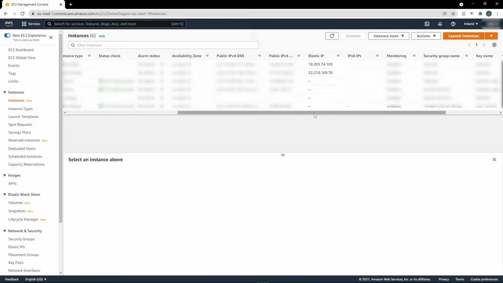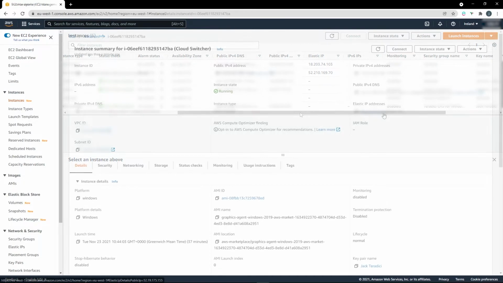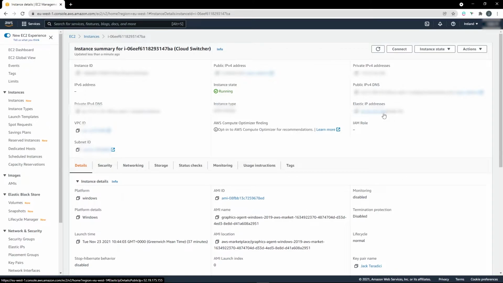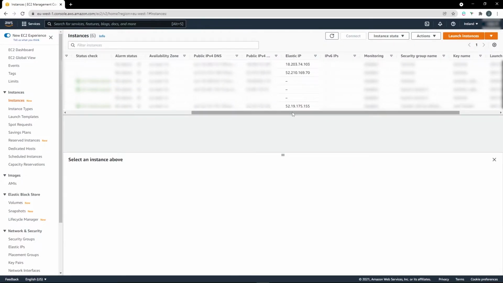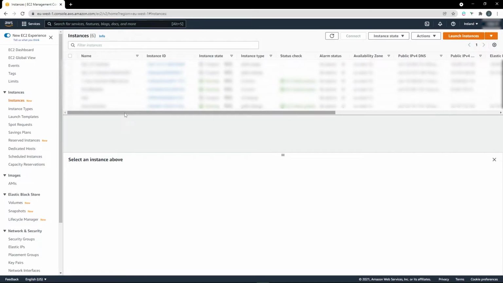So if we hold on a bit, the Elastic IP will appear in the Elastic IP section here. You can see there that the Elastic IP address has been associated with that instance. I'll just double check that it is coming up on the instances. And there you go. You can see that it's just popped up in the Elastic IP section there on your cloud switcher.